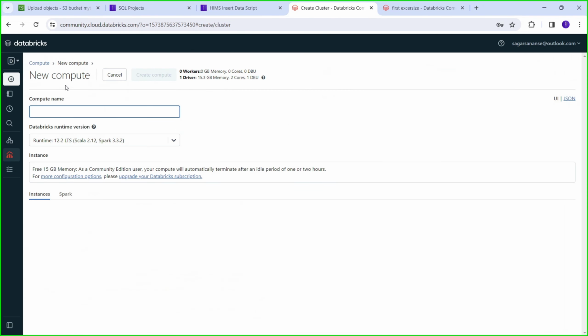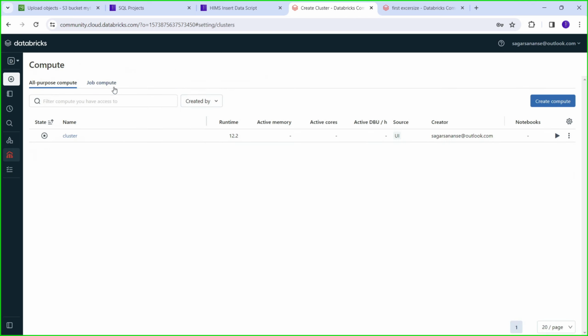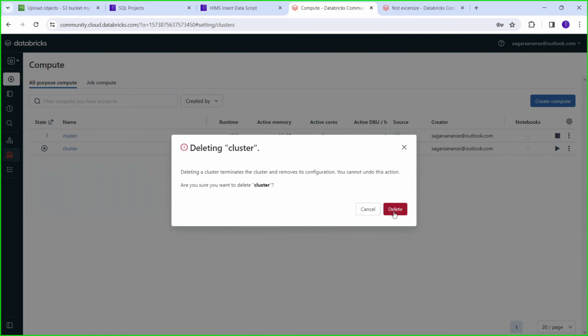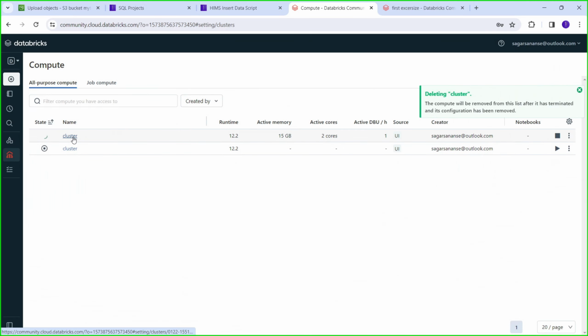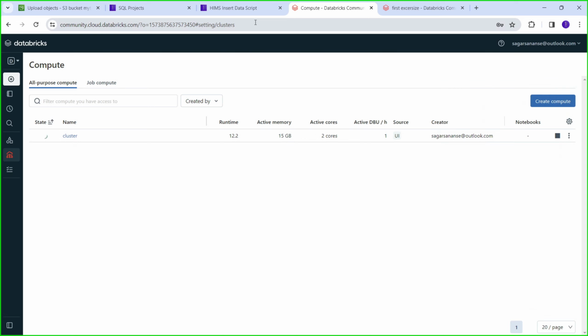So go to Compute, name the cluster, type the cluster name. Okay, and just create it. Actually, I started it a few seconds ago. So yes, it is in running mode, meaning it is actually being created. Yes, you can see the arrow is spinning over here.